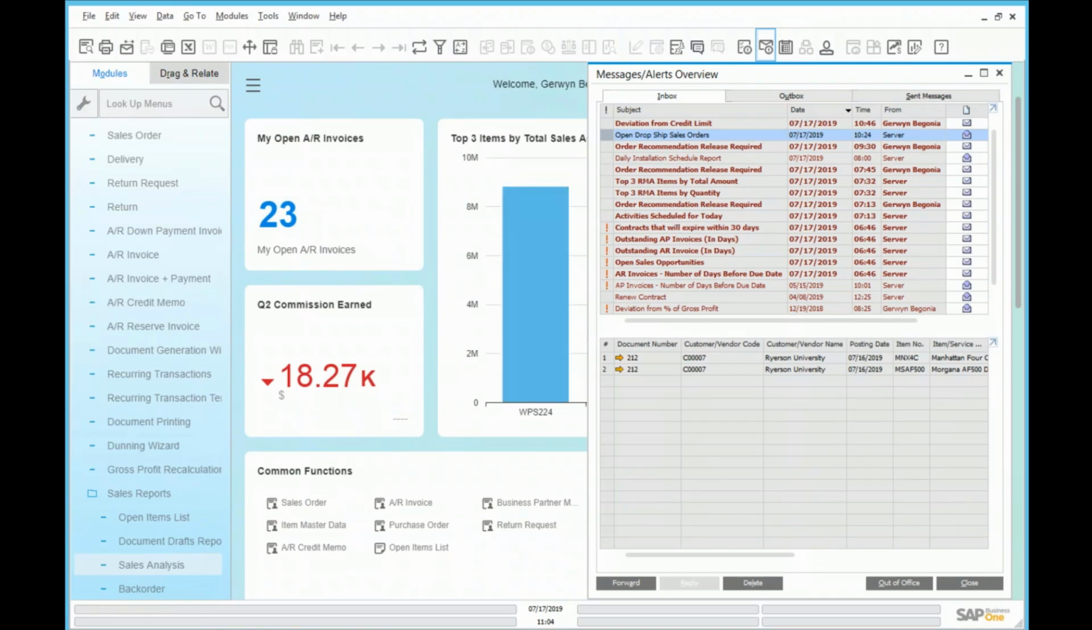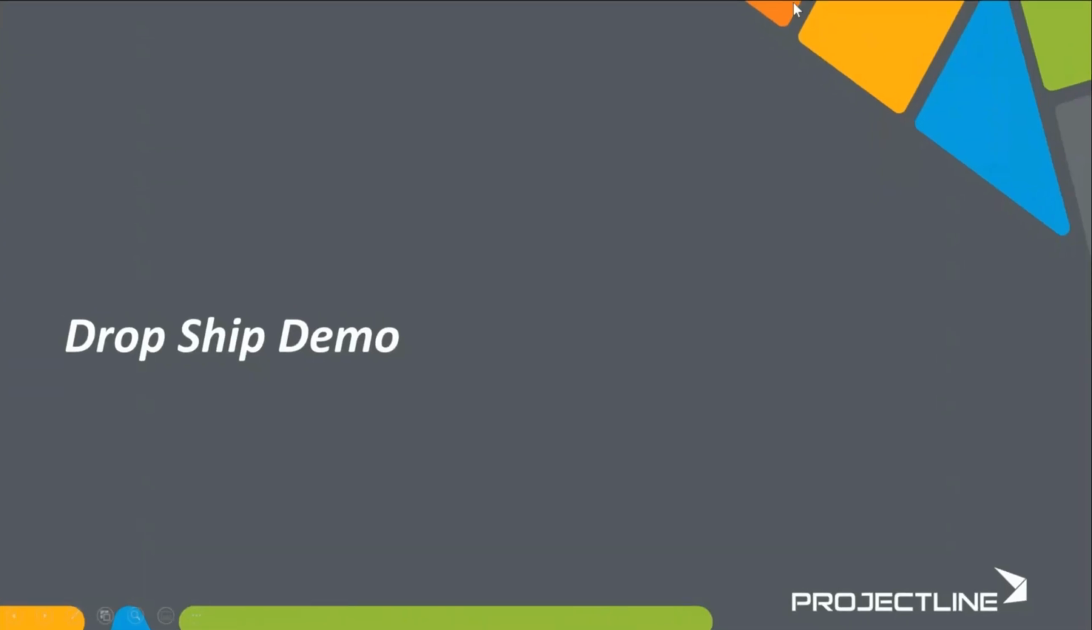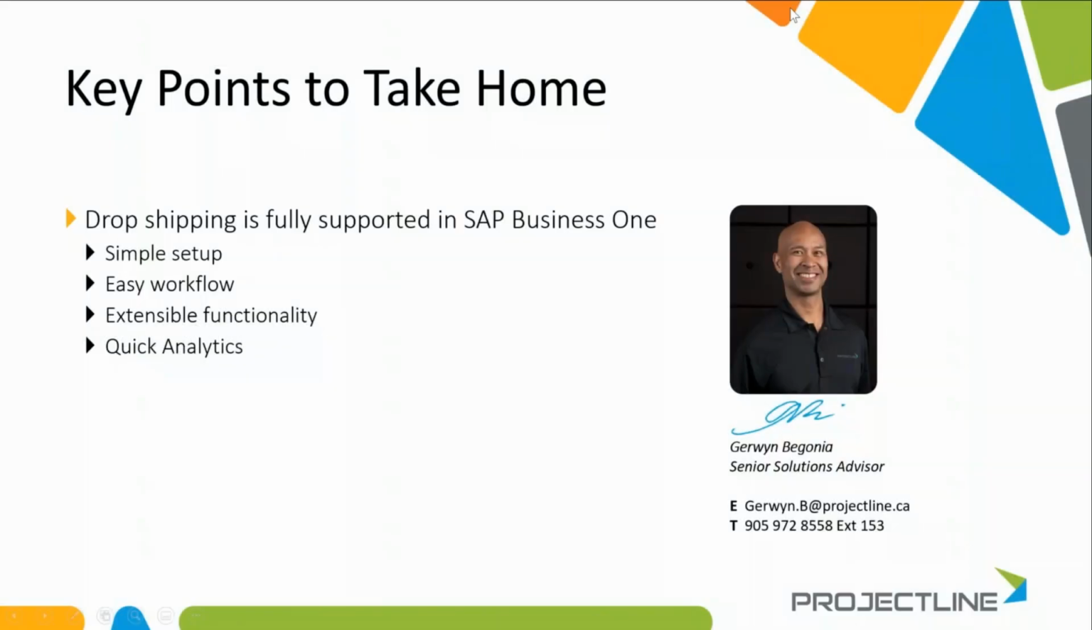I'd like to recap some of the things we looked at. So I'm just going to bring up my PowerPoint here. Key points to take home. Dropship is fully supported in SAP Business One. I just showed you some of the best practices there. Very simple setup, minimal setup to get started. It's a very easy workflow, especially with the procurement document generation wizard.